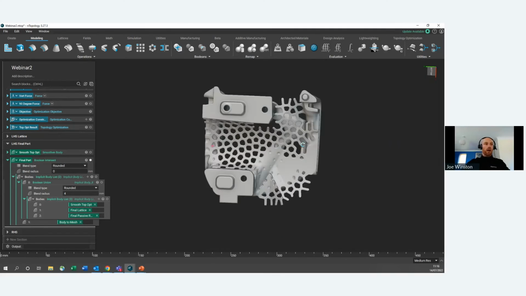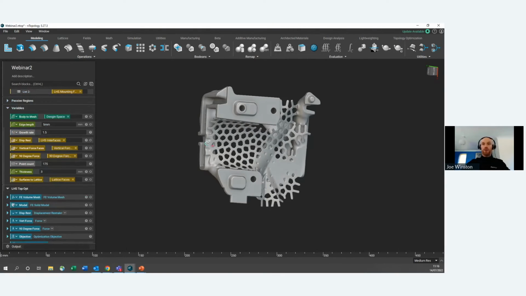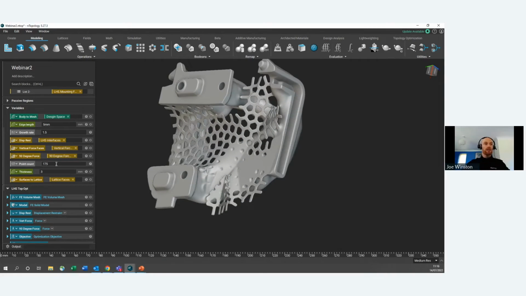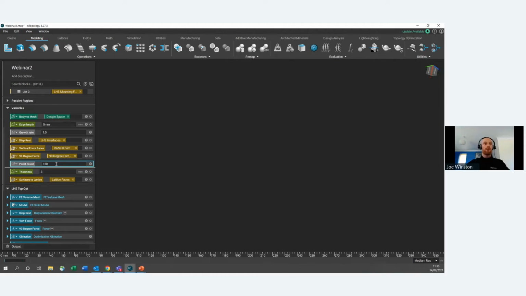Okay, so now we can change some of these variables if we want to. Maybe at this point we decide the lattice, we want a few less point counts. Maybe we want the thickness to be a bit less as well. Topology is going to go away, rebuild that, give us a new model with a lower point count for the lattice and a much thinner beam thickness. It's going to go away and run that now.